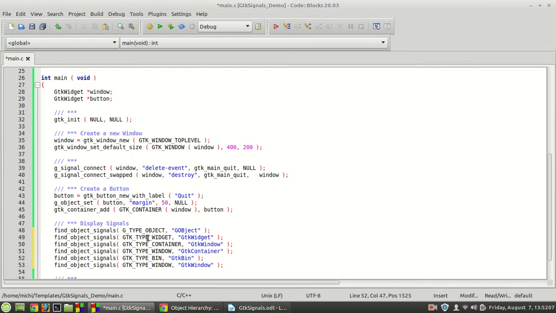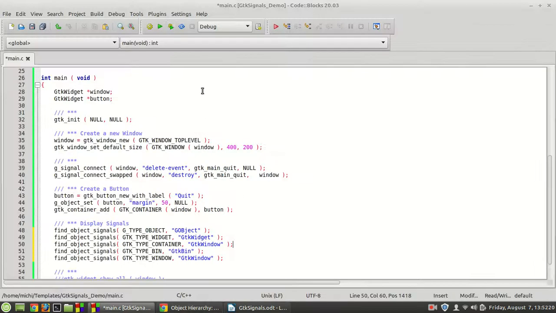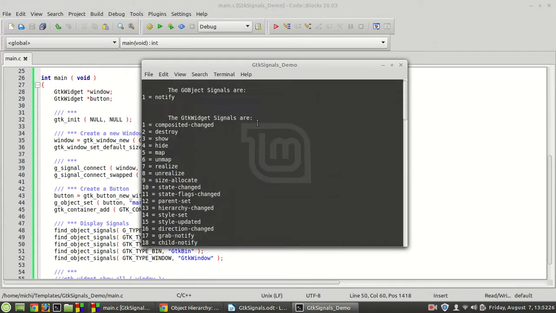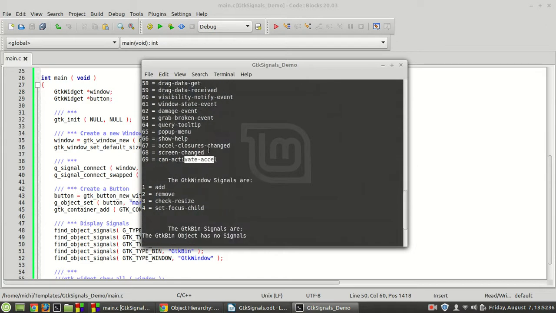So now at this point we have object, widget, container, bin, and window. Let me remove this one. Object, widget, container, bin, and window. Now, when I compile and run the program, you'll see all available signals for it. Let's see. GObject signals are, it has only one. It is true. The GObject has only one signal, which is called notify. The GtkWidget has 69, which is true.